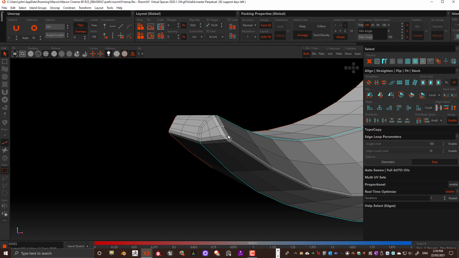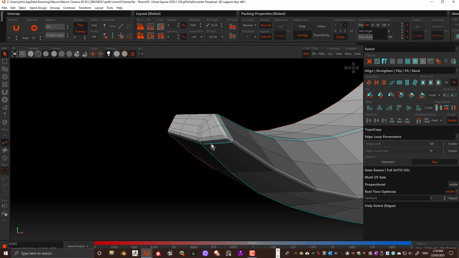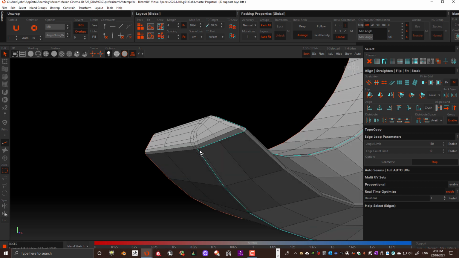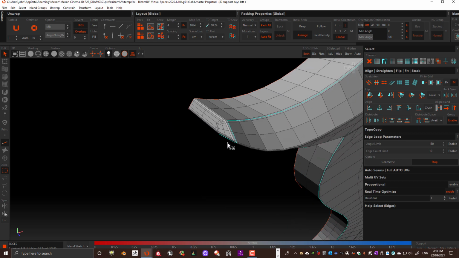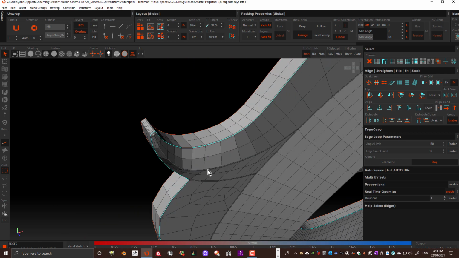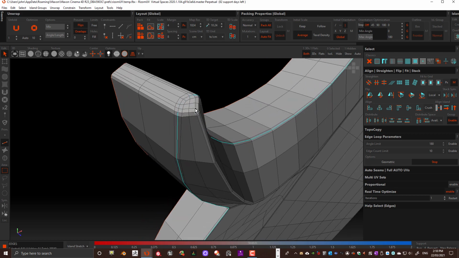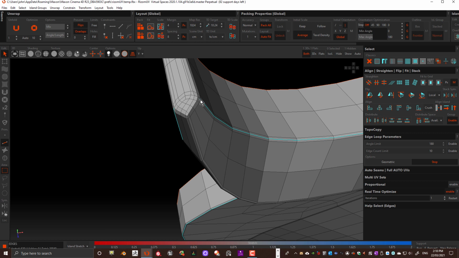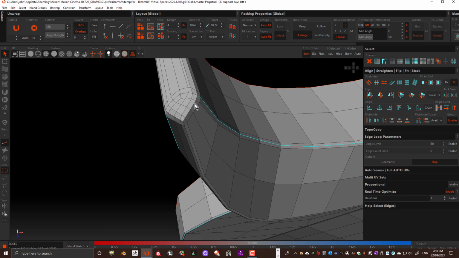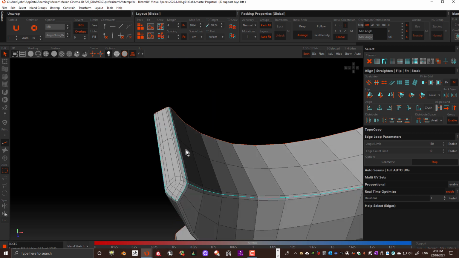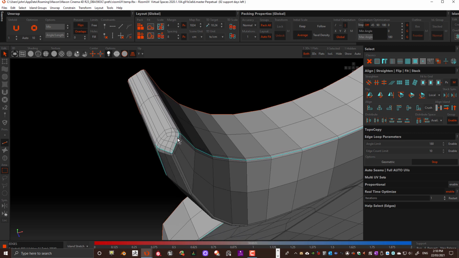Holding down the shift key, just selecting there. Control, shift. This as well, got to get rid of that and that. Can either add and then just remove like that.